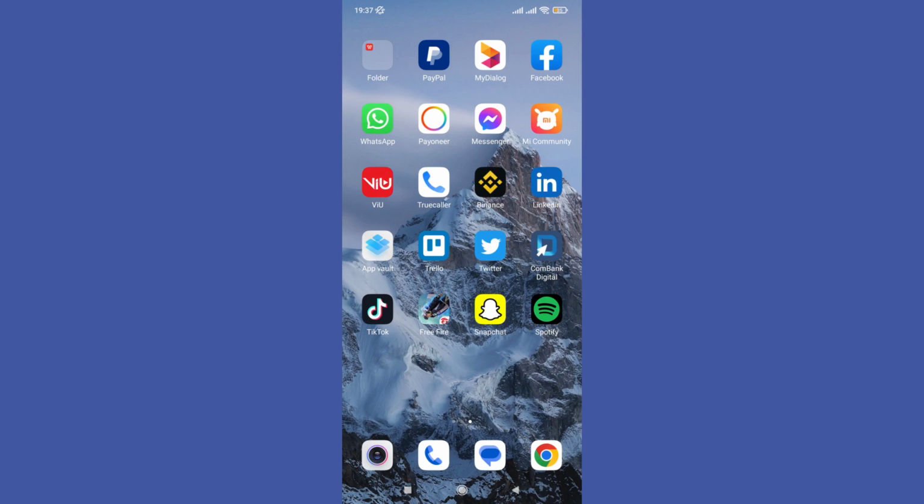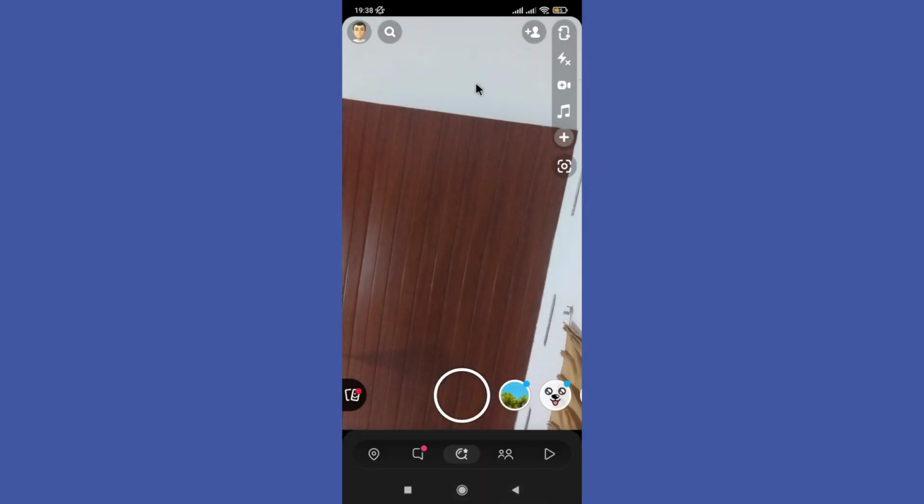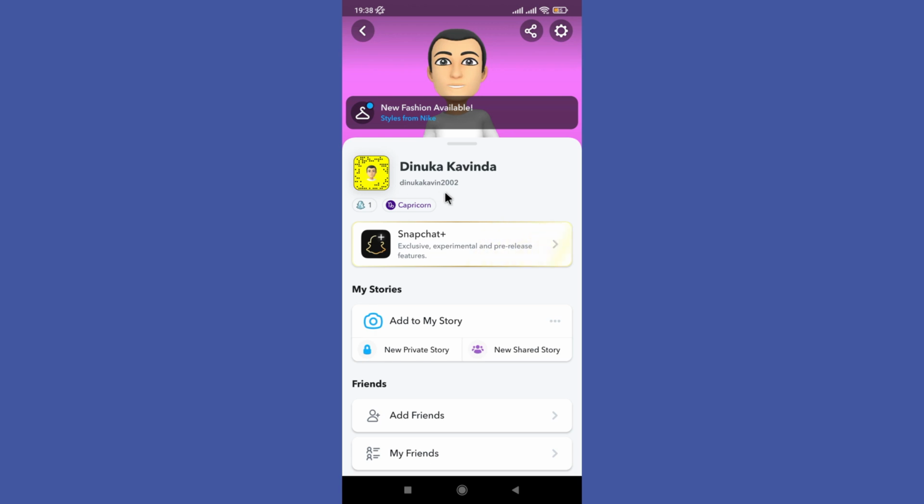In this tutorial, we are going to learn how to turn off Snapchat location. Open your Snapchat app. After you open your Snapchat, you can find your profile icon in the top left corner. So, you need to tap on it. Next, you need to click on the settings icon in the top right corner.